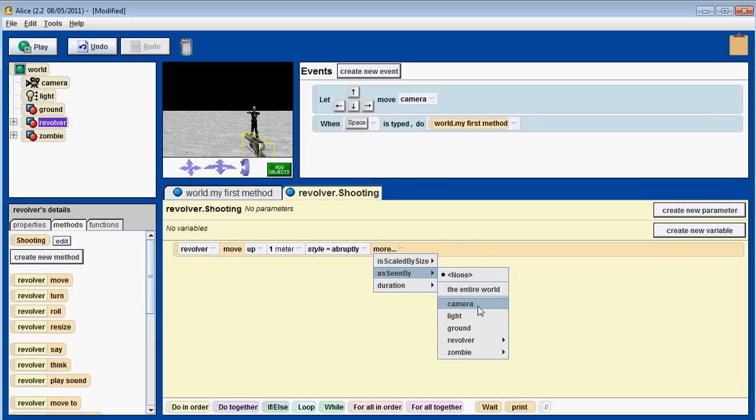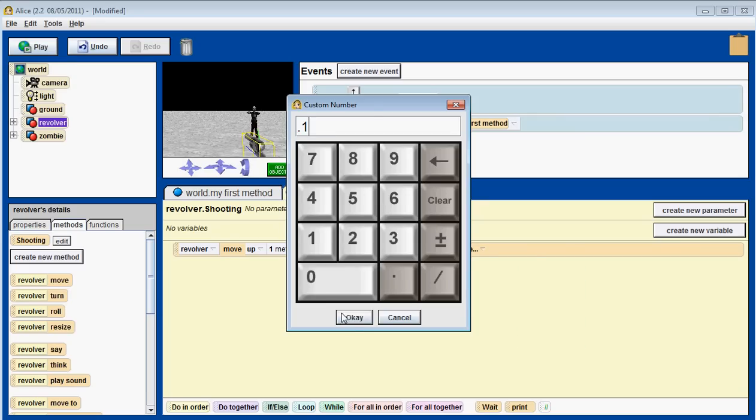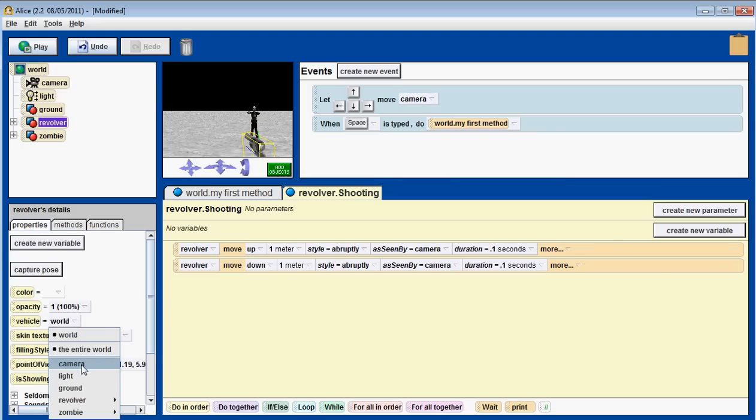So you want to put as seen by the camera and duration 0.1. In this case, we're going to do 0.1 because we want it to be fast, because you don't want it to go up really fast and then come back down. You want it to be kind of a slow movement. So we're just going to copy that over and put it to be down. Once we have that, we are going to make this properties vehicle the camera, because you want it to move around with the camera.